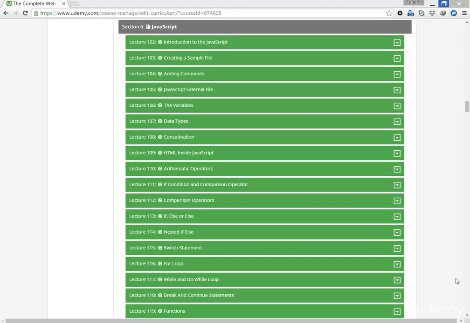Then we talked about variables and data types. What are variables? I just want to show you a short summary: variables are basically data which is actually variable. Pretty simple to understand. Then the data types: JavaScript has a lot of types, like integers, strings, and booleans, and the variable has its own types, by the way. In the same way, we talked about concatenation, HTML inside JavaScript, JavaScript inside HTML, the arithmetic operator, the comparison operator, conditional operators, and the if-else condition.